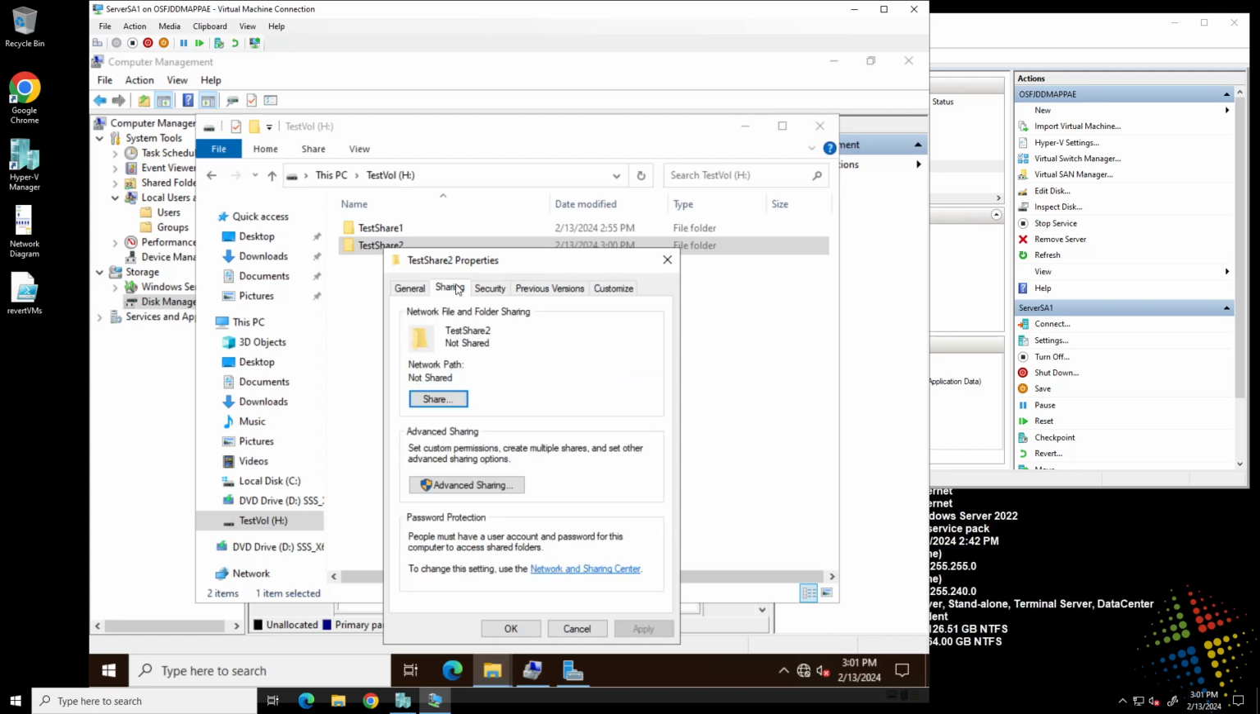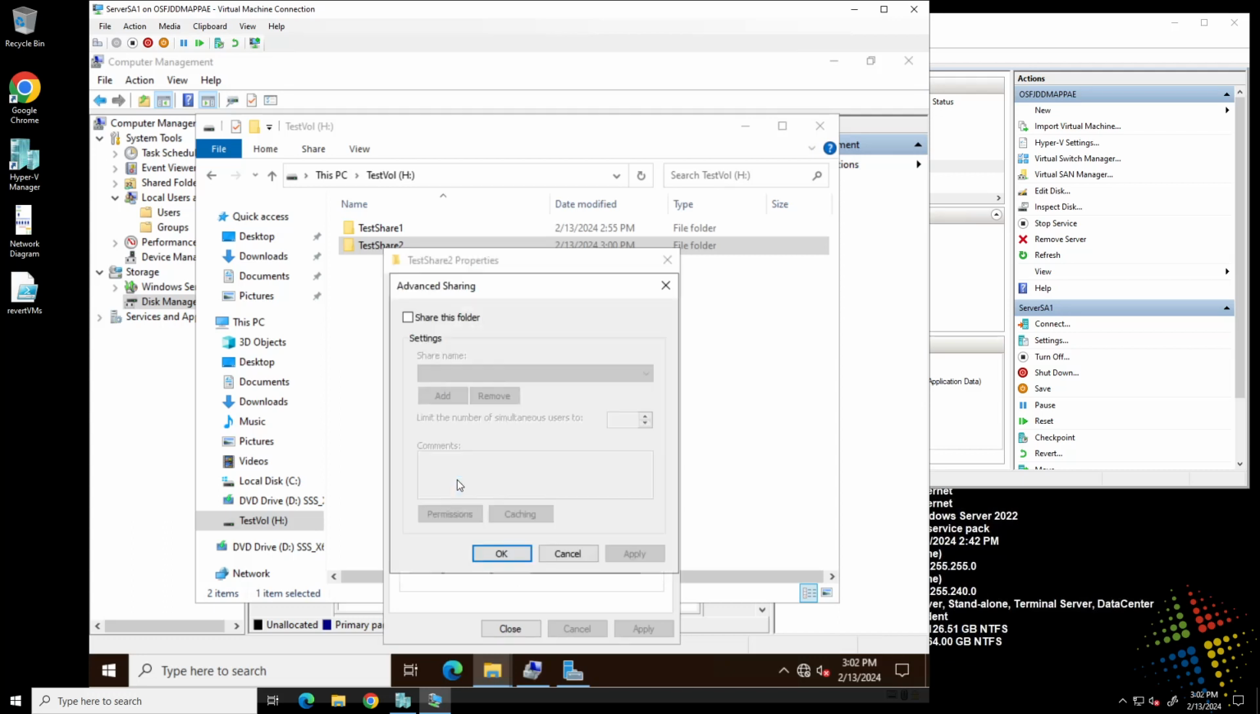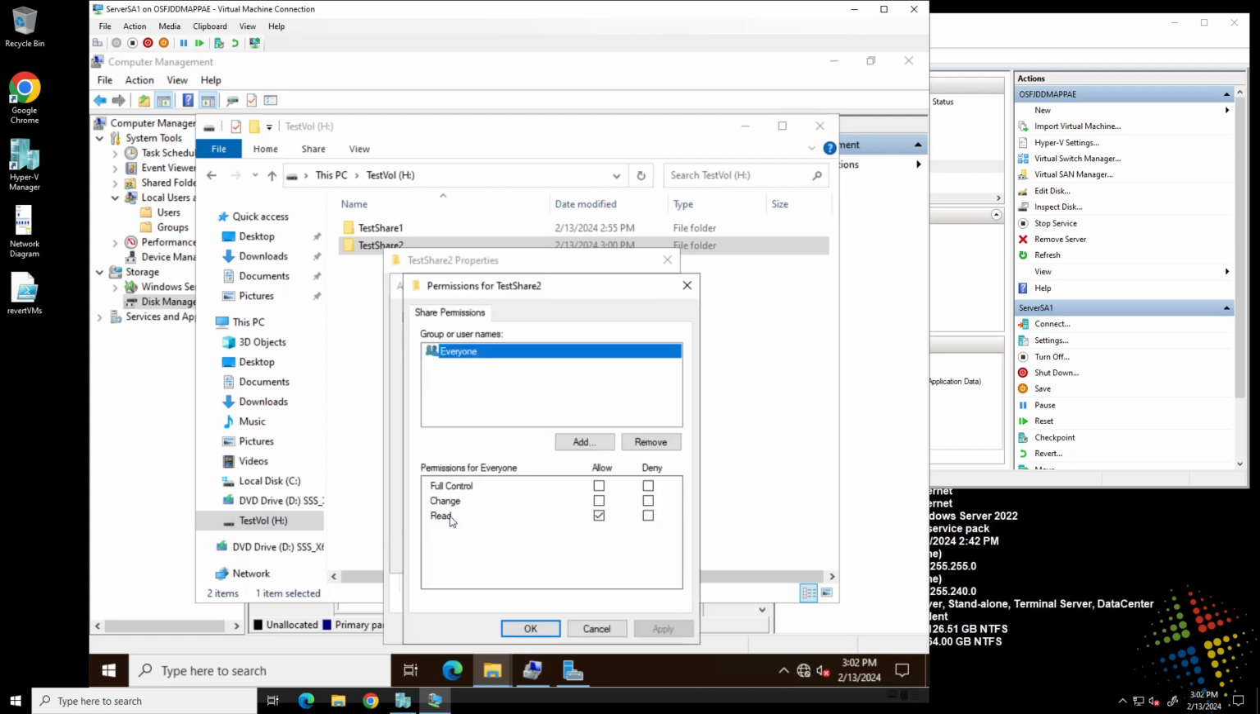If we click the sharing tab, currently it is not shared. And so we can go ahead and click the advanced sharing button. And under the advanced sharing button, we can select share this folder. We're going to go ahead and leave the name as is. That may not be what we want in a production environment, but that will work for now. Here we can specify the permissions, and by default, everybody has read access.